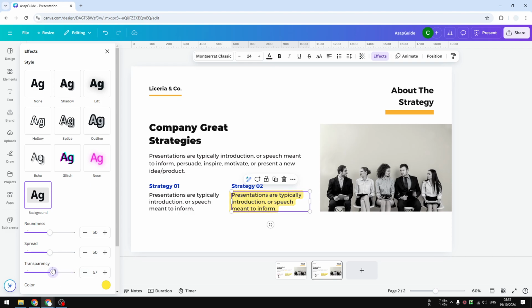Usually I'm going to use a slightly transparent color because you want to make sure that the text remains visible. But other than that, this method is very simple. The only downside, in my opinion, is you can only apply this technique to the entire text box. You cannot apply it individually to some letters or sentences or words. You have to apply it to the entire text box.